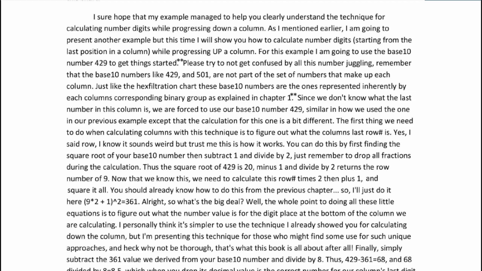The first thing we need to do when calculating columns with this new technique is to figure out what the column's last row number is. Yes, I said row. I know it sounds weird, but trust me, this is how it works. You can do this by first finding the square root of your base 10 number, then subtract 1 and divide by 2. Just remember to drop all fractions during the calculation. Thus, the square root of 429 is 20. Minus 1 and divide by 2 returns a row number of 9.